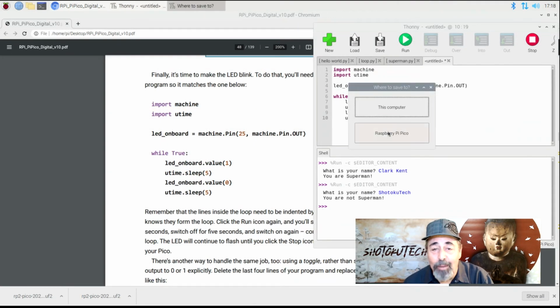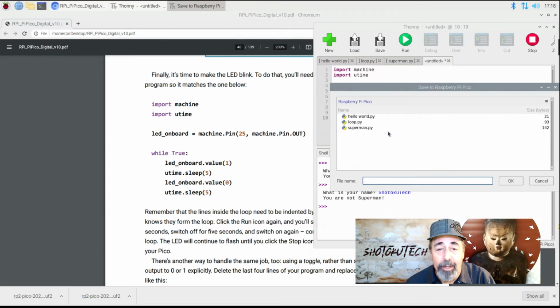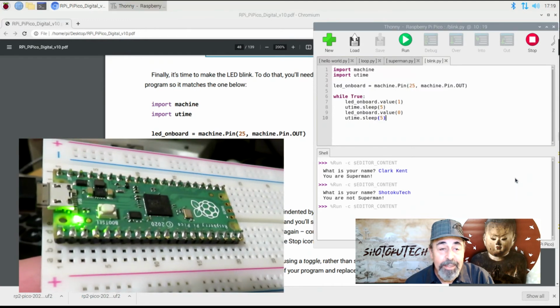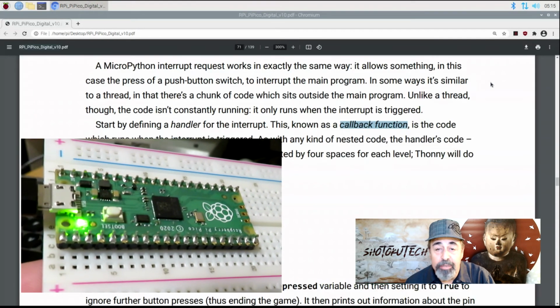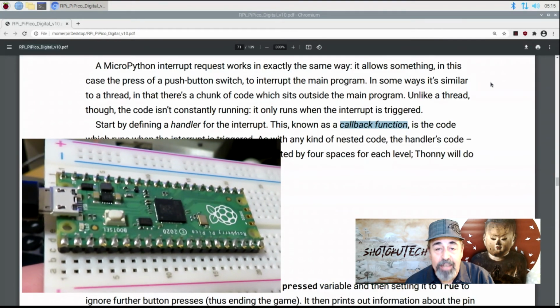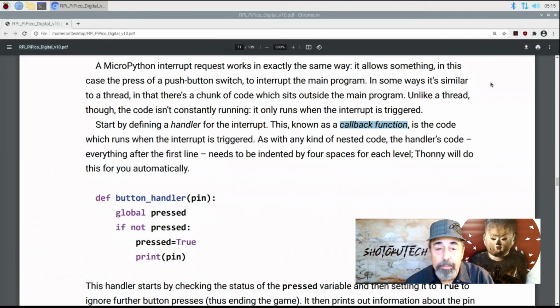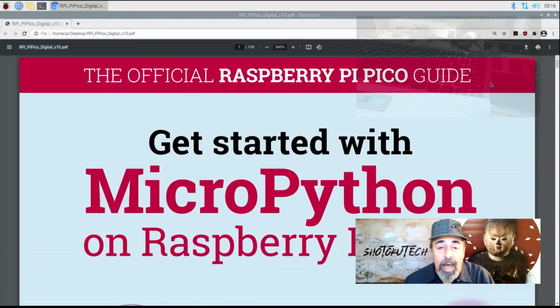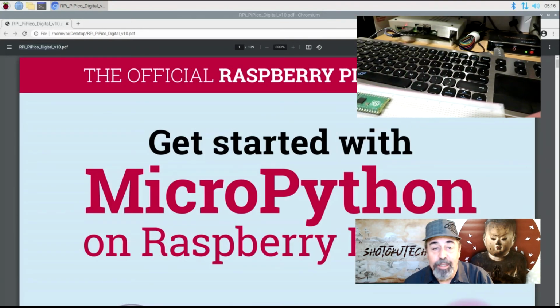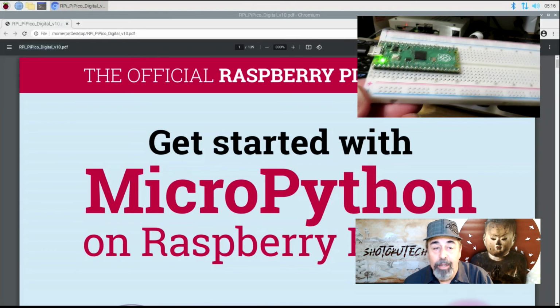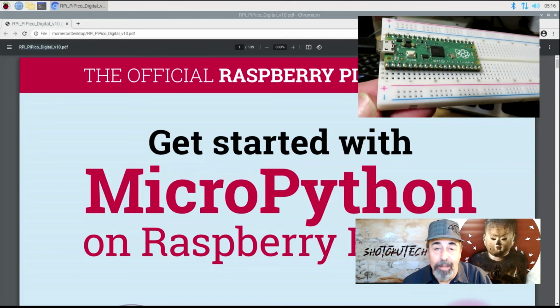Next, let's try working with I/O pins on the Pico to access other devices. Let's run Blink. The PDF ebook goes into great detail informing on topics such as functions, so you can truly learn how to become a good programmer in Python. I hope this video helps you get started with the Raspberry Pi Pico and programming in MicroPython.